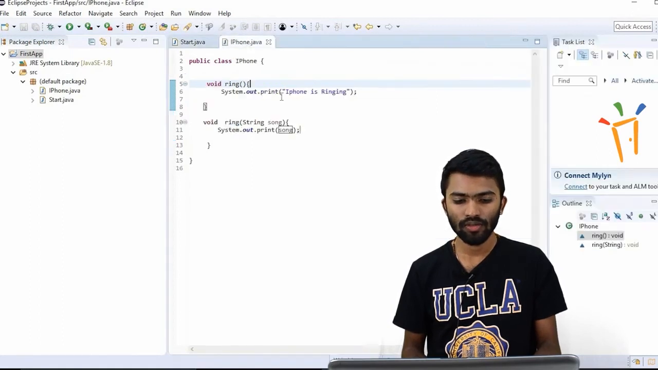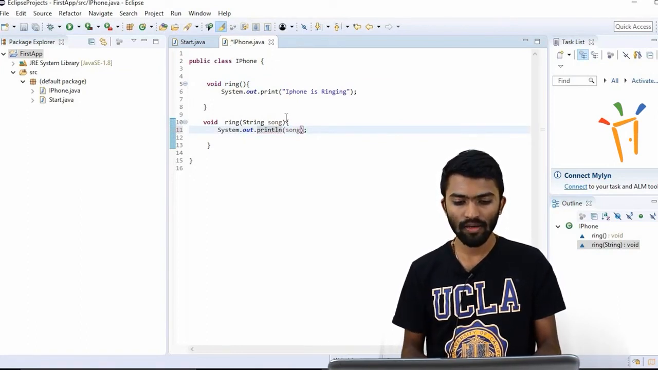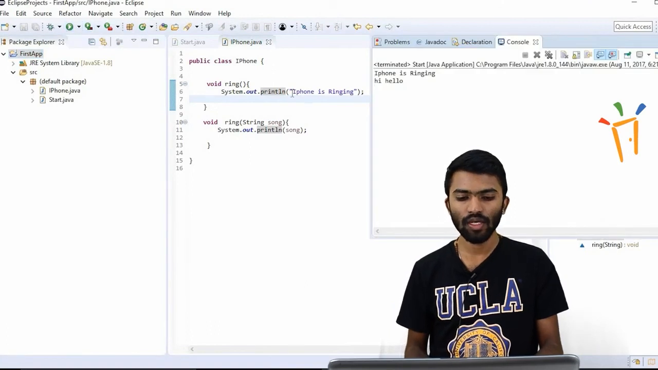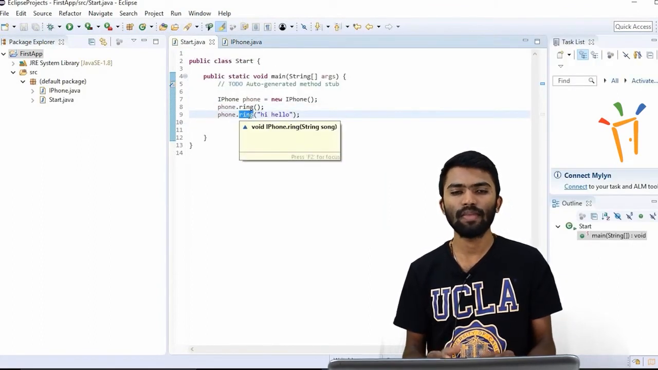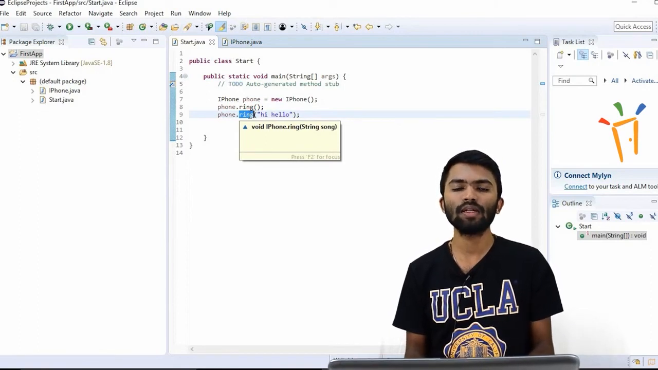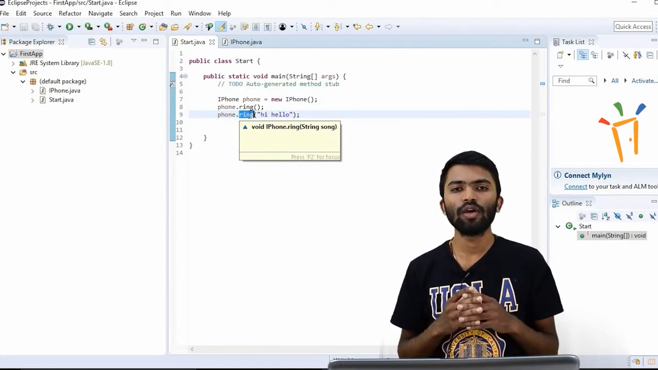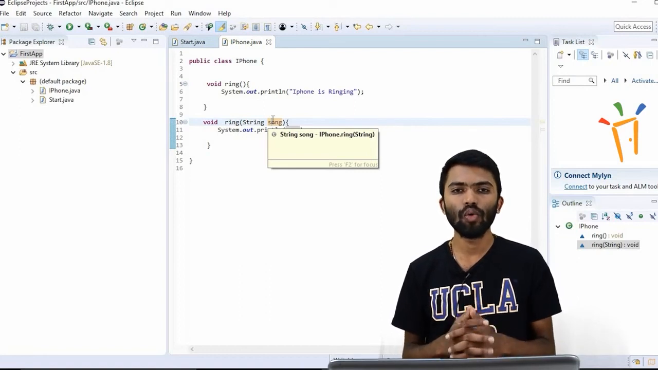Now system.out.print will print the output in the same line. So if I try to use println and println, let's see the output, right? So now what we have done: iPhone is ringing and we are passing a string argument from our start class, but we have the same method name. So method overloading is nothing but a class can have multiple methods with the same name, but you have to make sure it has different data types. So now we understood what is method overloading.